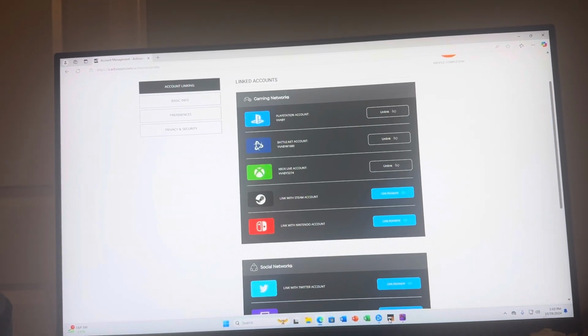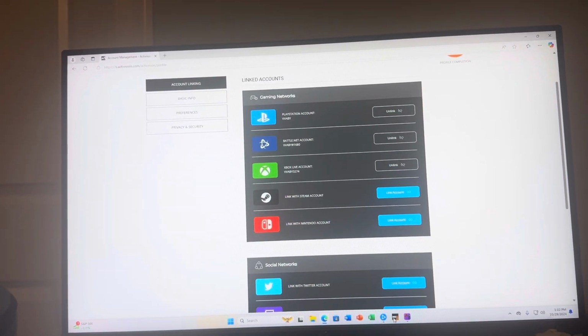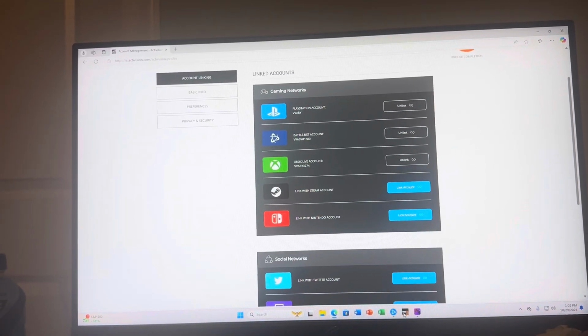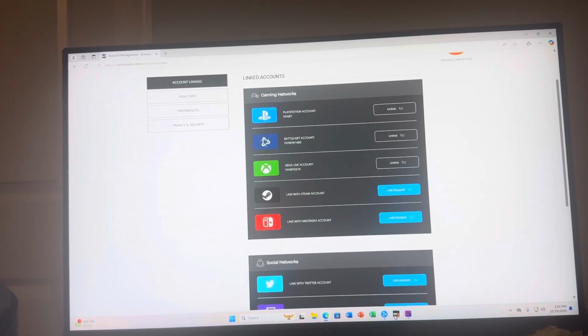You may have to enter your current password in order to change it. I'm not sure. It may send a notification to your email or phone number. But yeah, then you can change your email like that on your account.